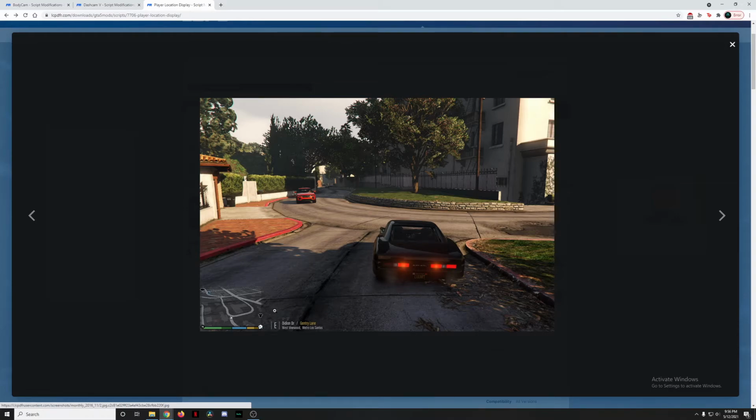Now, I personally like to have it towards the middle of the minimap. I like having it a little bit more here, just so I can fit more stuff. I like having it more in my line of view. This to me is just a little too low for me.